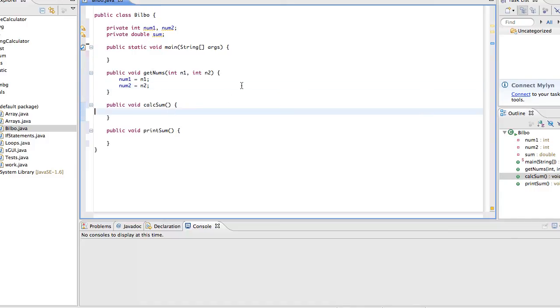Now for calcSum, it already knows what sum is, so we can just write sum, and we're going to calculate sum equals num1 plus num2. Now you have to put num1 and num2 here. You cannot use n1 and n2, even though n1 and n2 are the exact same values as num1 and num2, because remember, n1 and n2 can only be used in this method, so they're not instances. Num1 and num2 are the instances, so those are the ones you have to use in calcSum. Then you would have printSum, which does exactly what you think it would do.